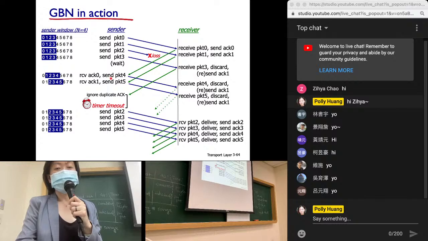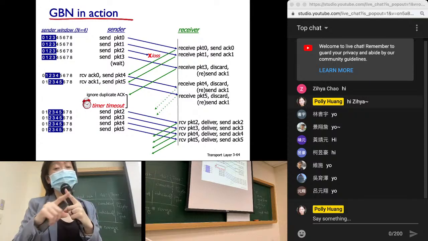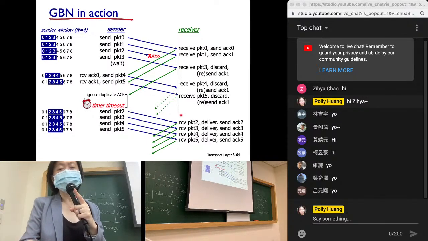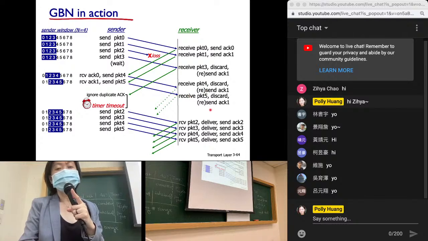Packet 4 and 5 will arrive at the receiver. But the receiver sees that 4 and 5 are not in sequence, because it is still waiting for 2. So these will be discarded, and another ACK1 will be sent, just like when it received packet 3.